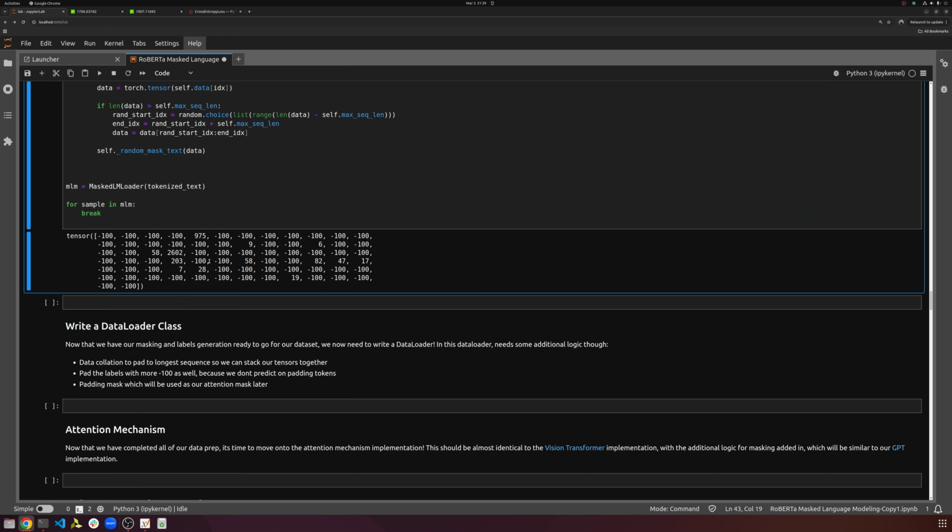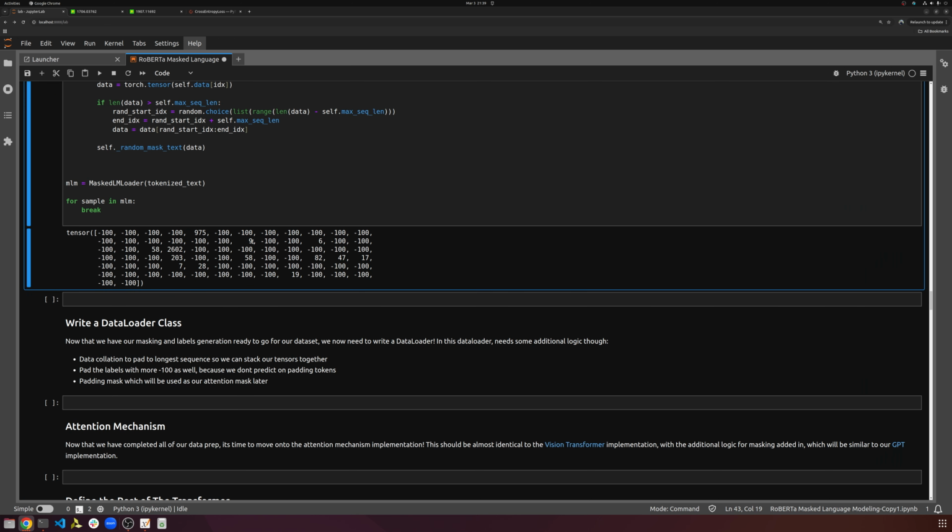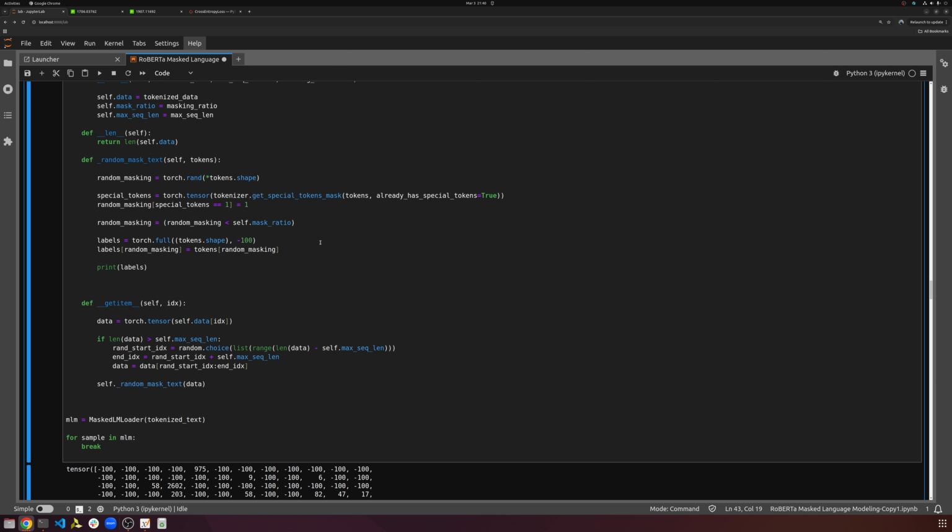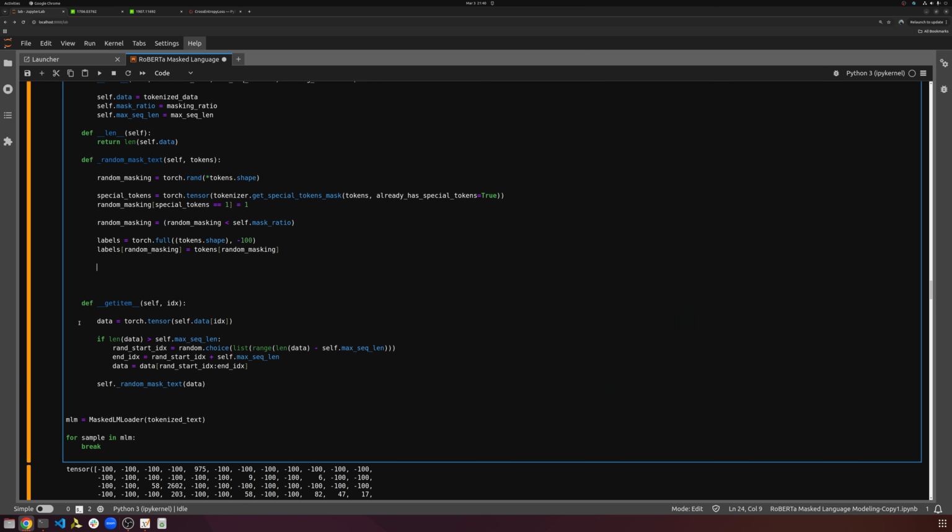I'm going to run it again. And there you go. So we have our candidates for masking there. But just because we have a 9 or a 7 or 28 here doesn't mean we have a corresponding mask token. So now we need to do the 80-10-10 split. And there's a couple ways you can do this, but this is probably the way I like doing it and is the easiest way of doing it.